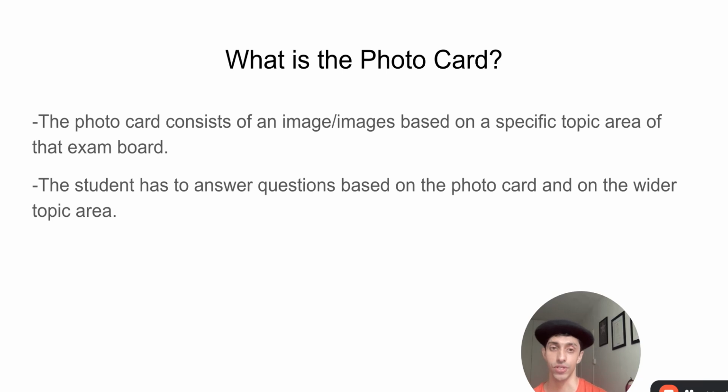The student has to answer questions based on the photo card and on the wider topic area. So the questions will start off very much specific to those particular photos on the photo card, and then they'll branch out to the wider topic area. So as a student, you'd have to be able to answer questions on both. And of course, you will have preparation time as a student. And during that preparation time, you'll have your photo card in front of you and with you, and you'll be able to plan out answers to the questions which you can predict for the photo card itself, such as how to describe the actual photo itself or photos.